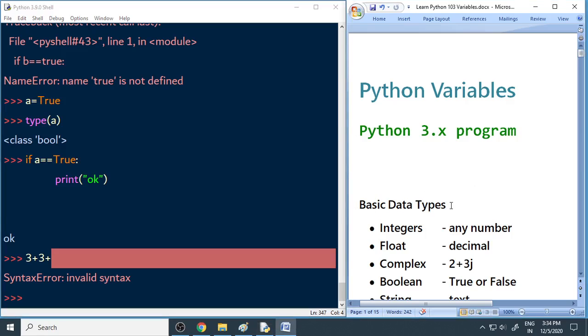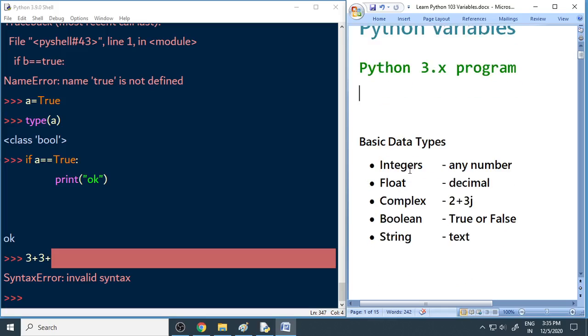Now we have the basic data types. What are the data types? Integer, float, complex, boolean, string. These are the ones we are going to discuss in this video. In Python, we don't need to declare the variable. In other languages, generally we need to declare the variable before we use it, whereas in Python you don't need to declare; it is dynamically managed.